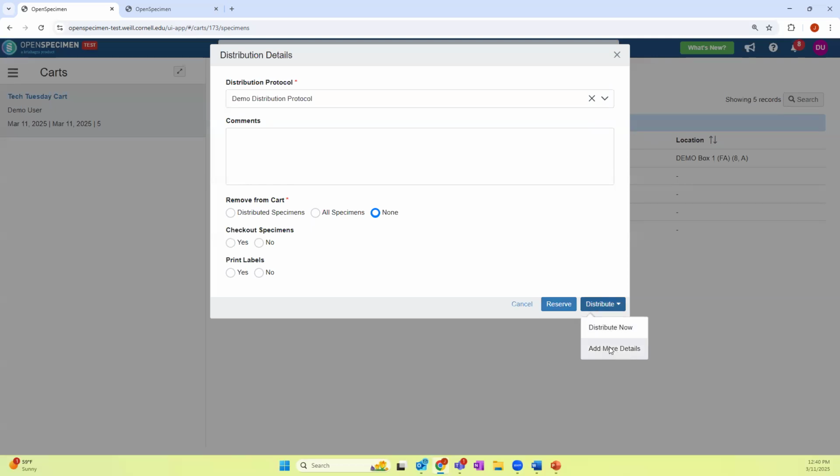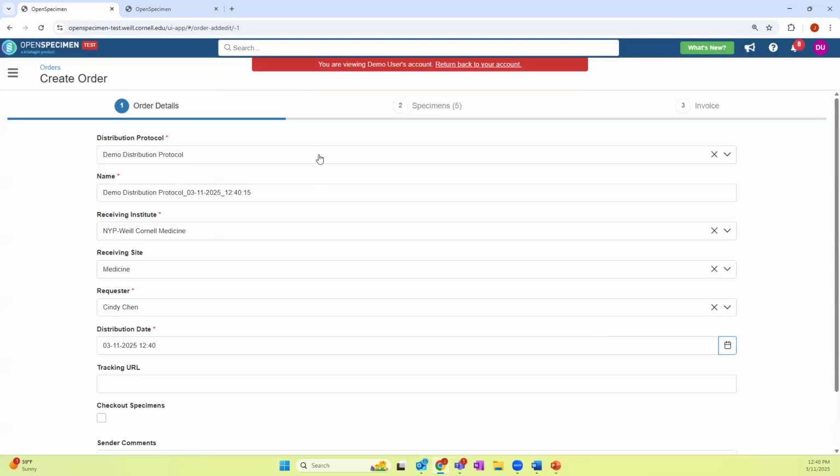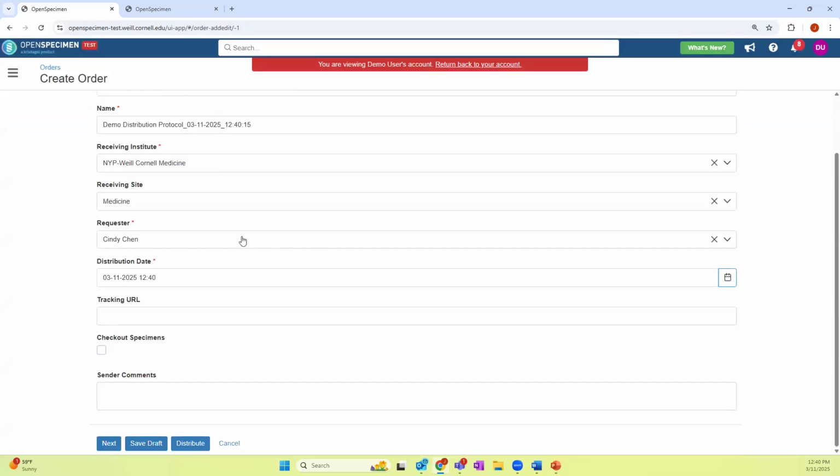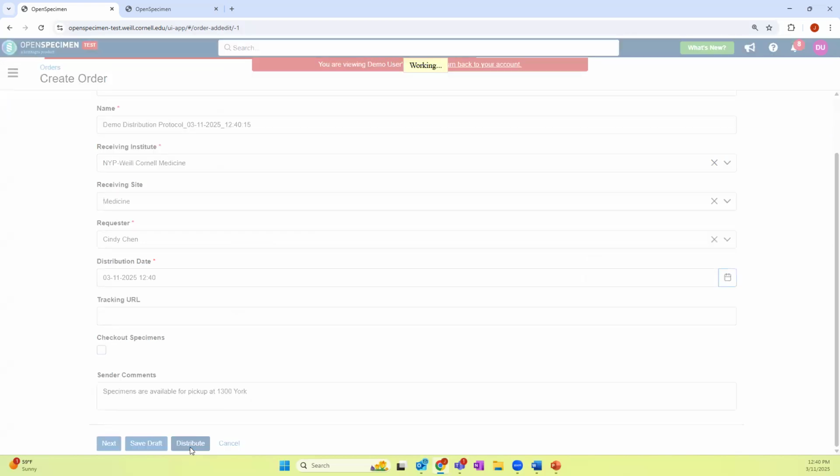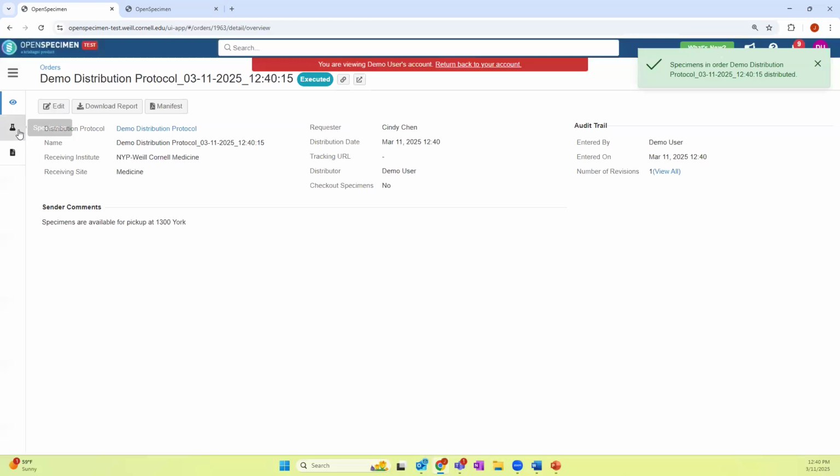If there are more details that you want to add into the distribution itself, such as who the requester is, if there's any tracking URL, or if you want to add in any comments, like specimens are available for pickup at 1300 York or anything like that, you can add them here and then click distribute. And that updates those specimens to being distributed in OpenSpecimen.